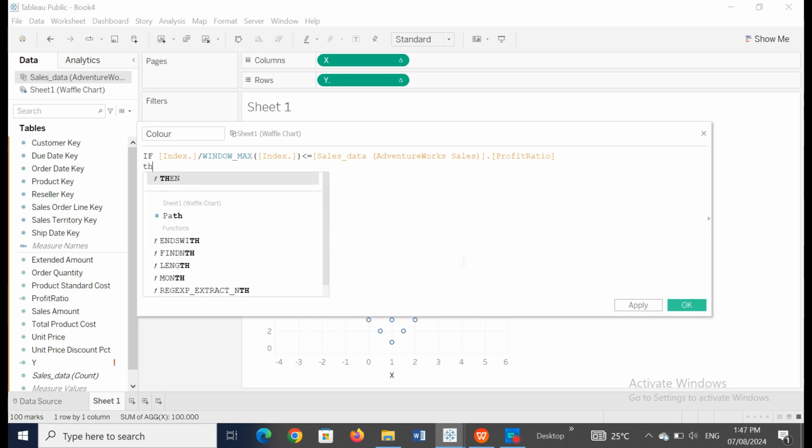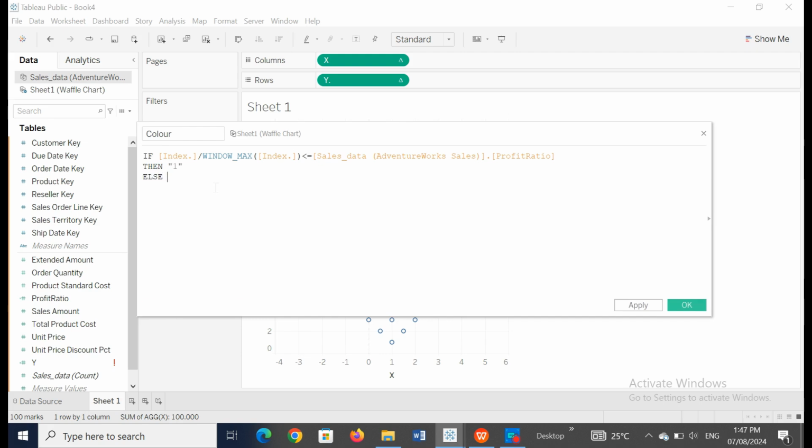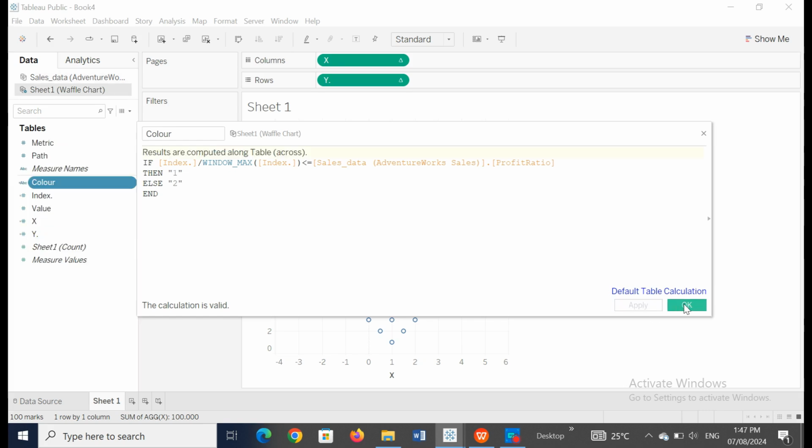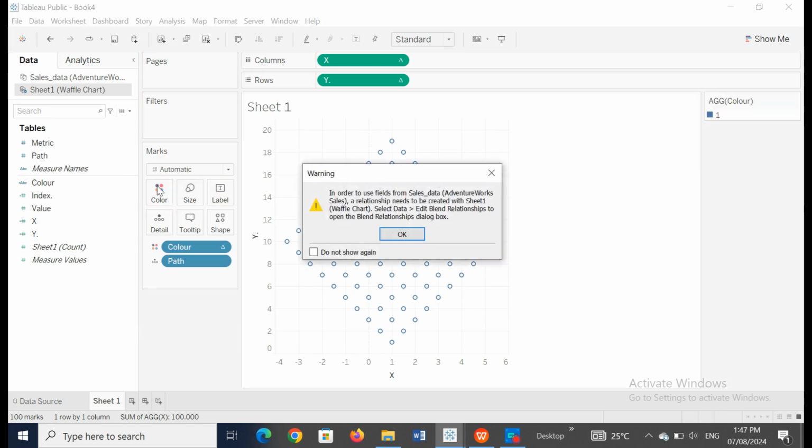Then Tableau should return 1, else Tableau should return 2, end. Okay, now we can see it's valid. Let's click that. Now we are going to drag and drop that in the column shelf.